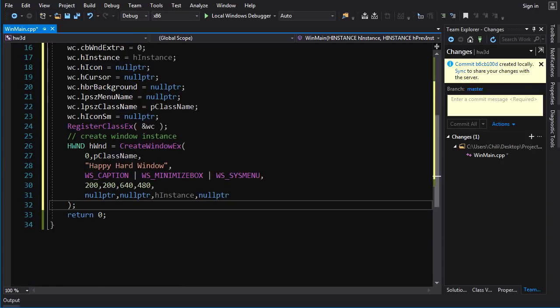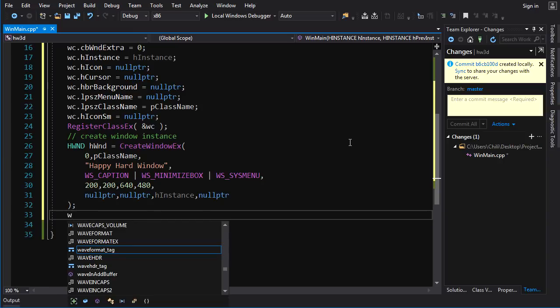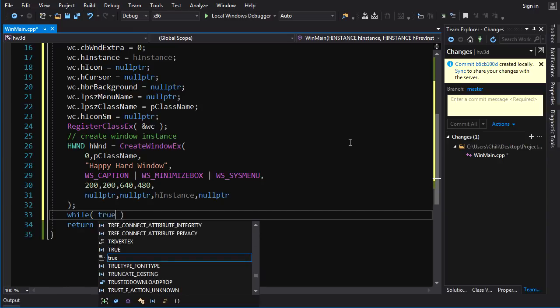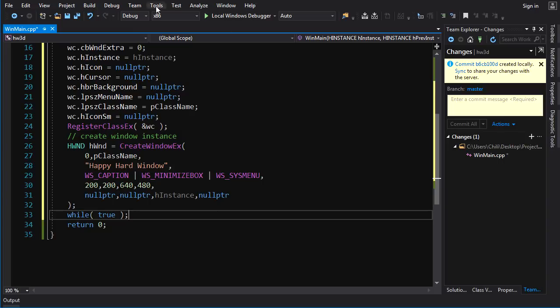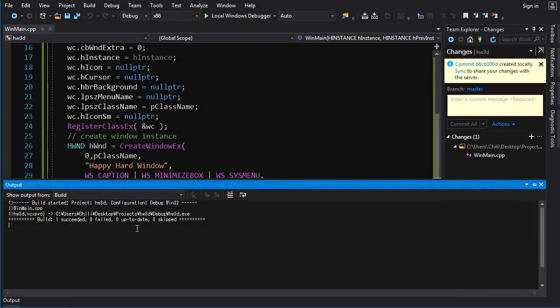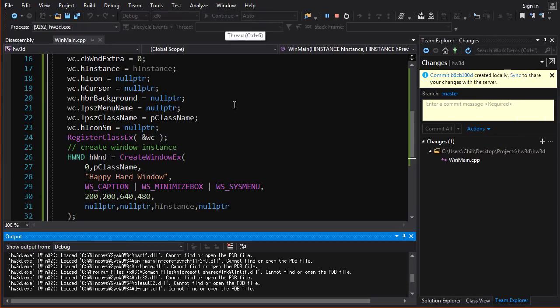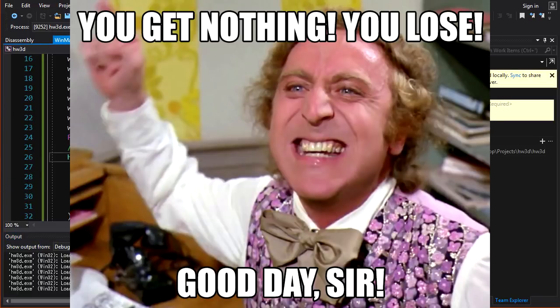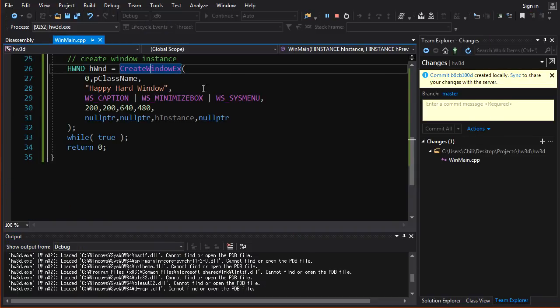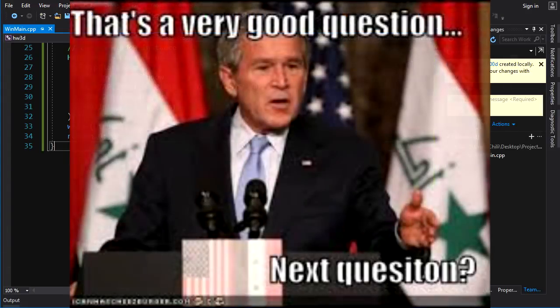But the question is, what will this do? Well, it's going to create the window and exit immediately. So that's not what we want. Let's go while true. Beauty. Build. Builds successfully. Let's run it. And we get nothing. We get nothing. You lose. Good day, sir. Why do we get nothing? Well, that's a good question. Next question.